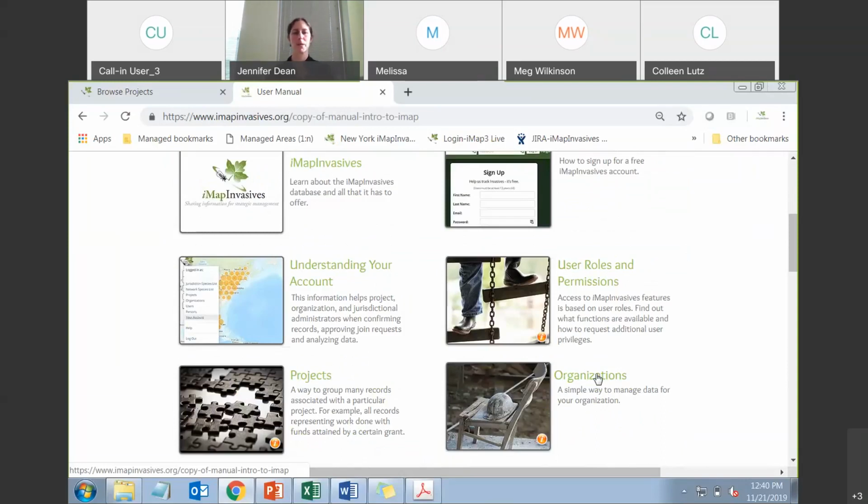But I think we need one that compares organizations and projects, because I know that's been a source of confusion for a lot of folks. The compare, I like that a lot, yep.